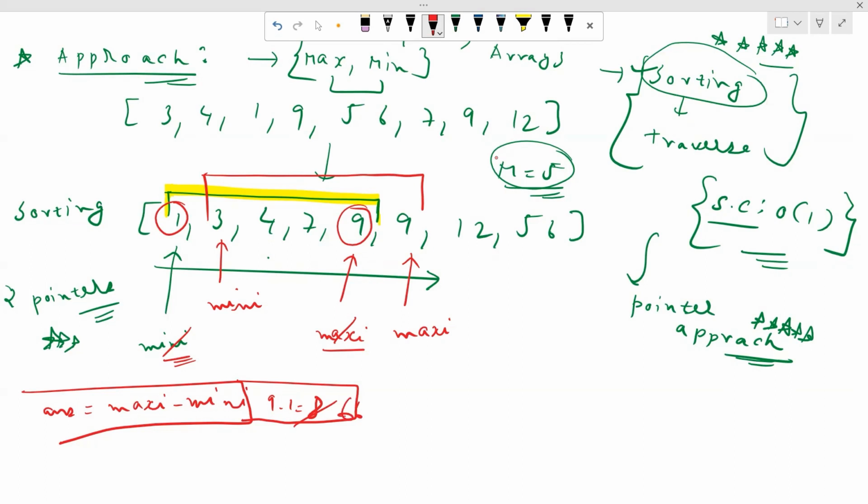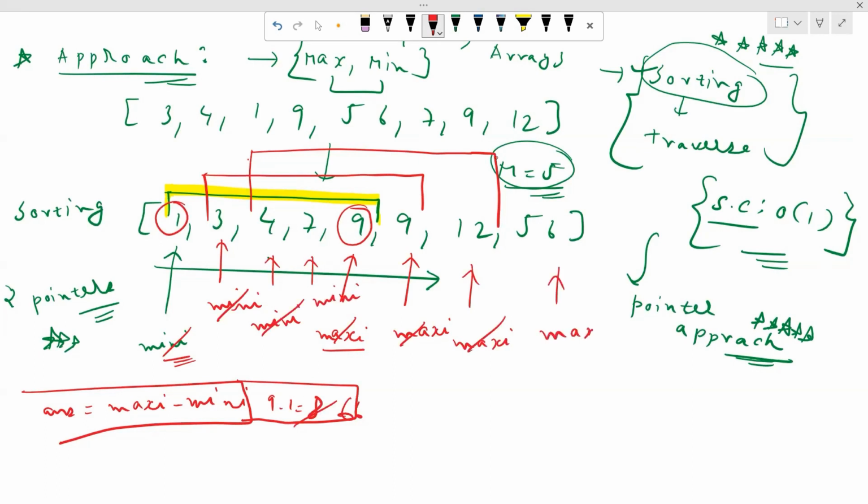Now after this, again we'll increment our mini as well as maxi. So this time our array will be something like this, right? So 12 minus 4 will be equal to 8. Since 8 is greater than 6, it will not change our answer. So we'll again move our pointers mini as well as maxi, right?